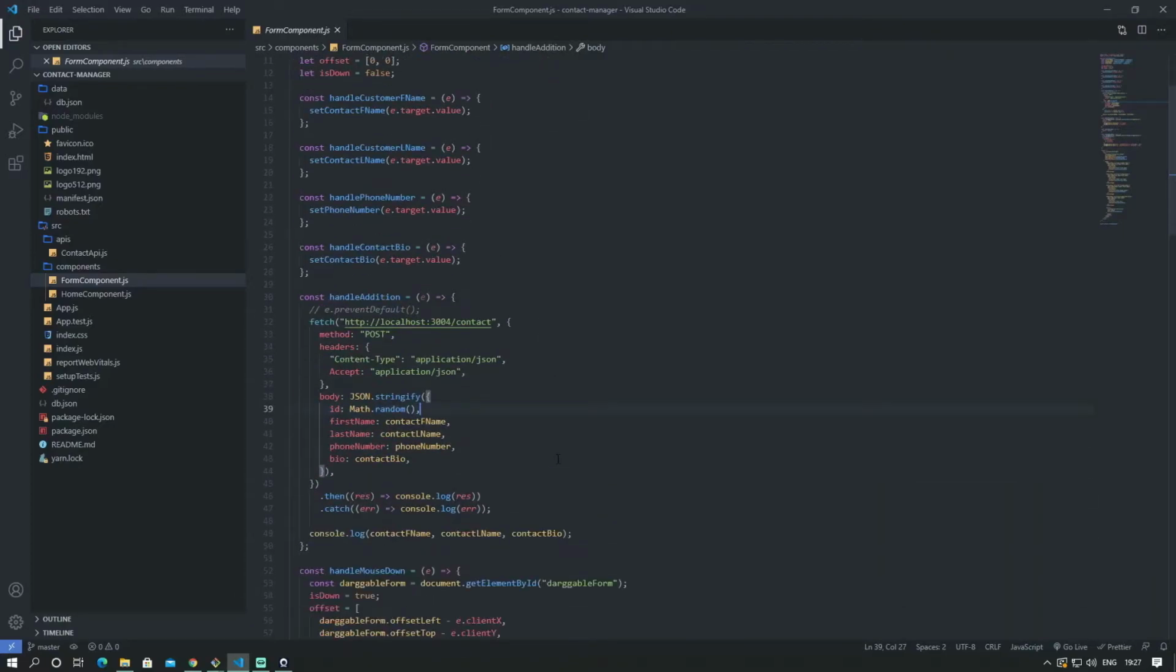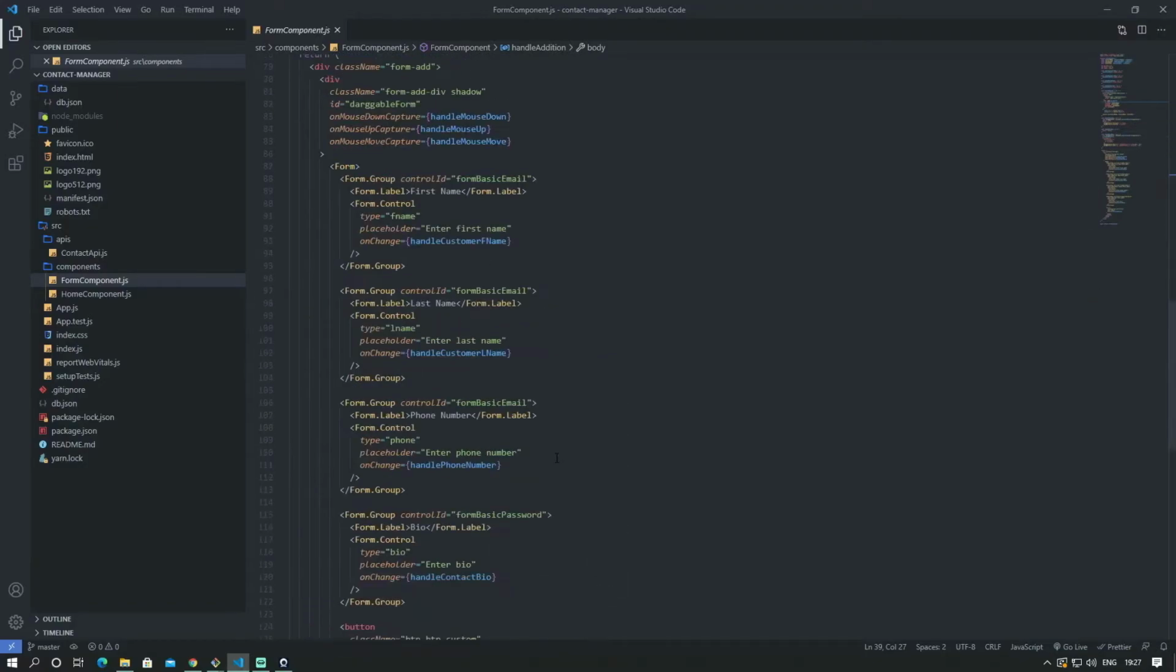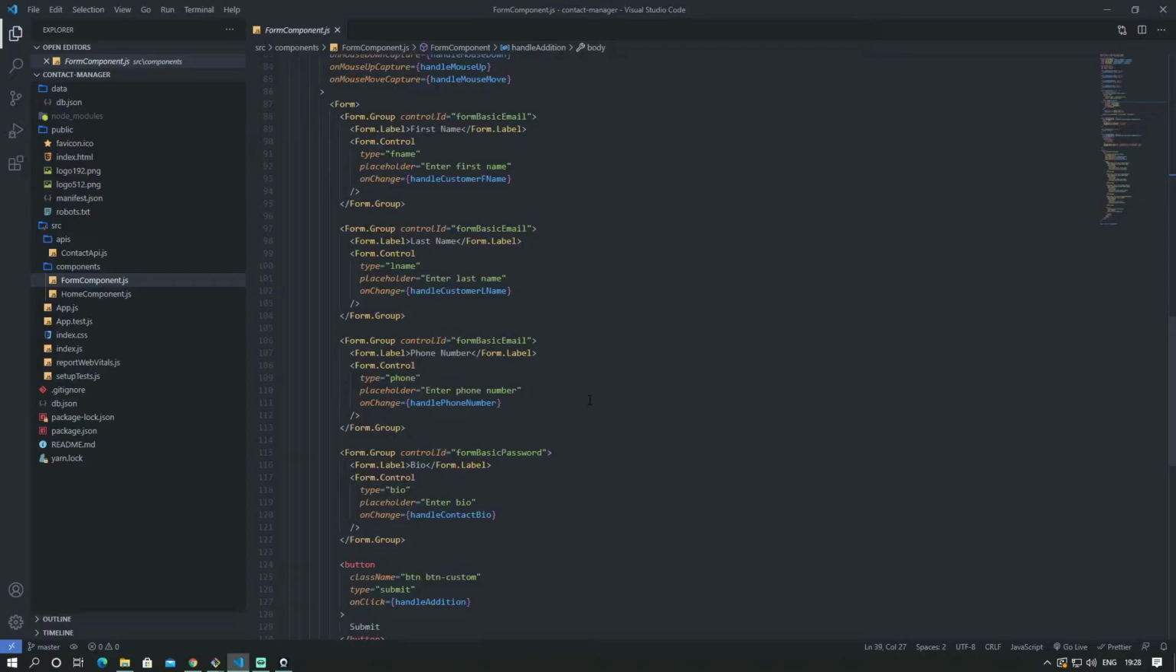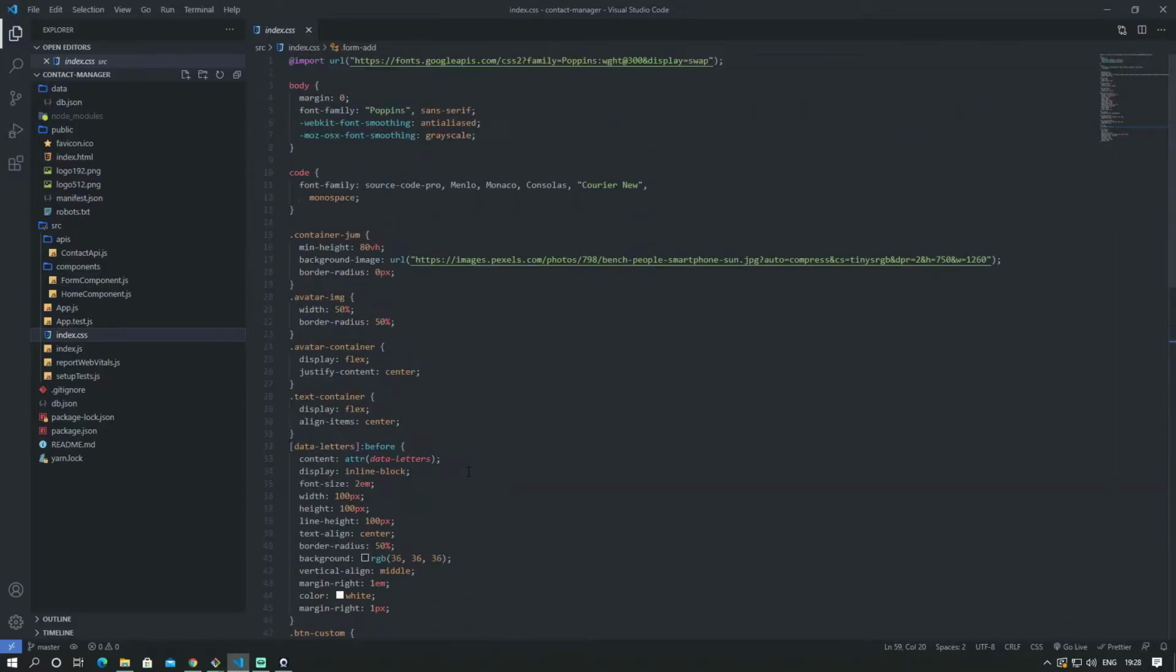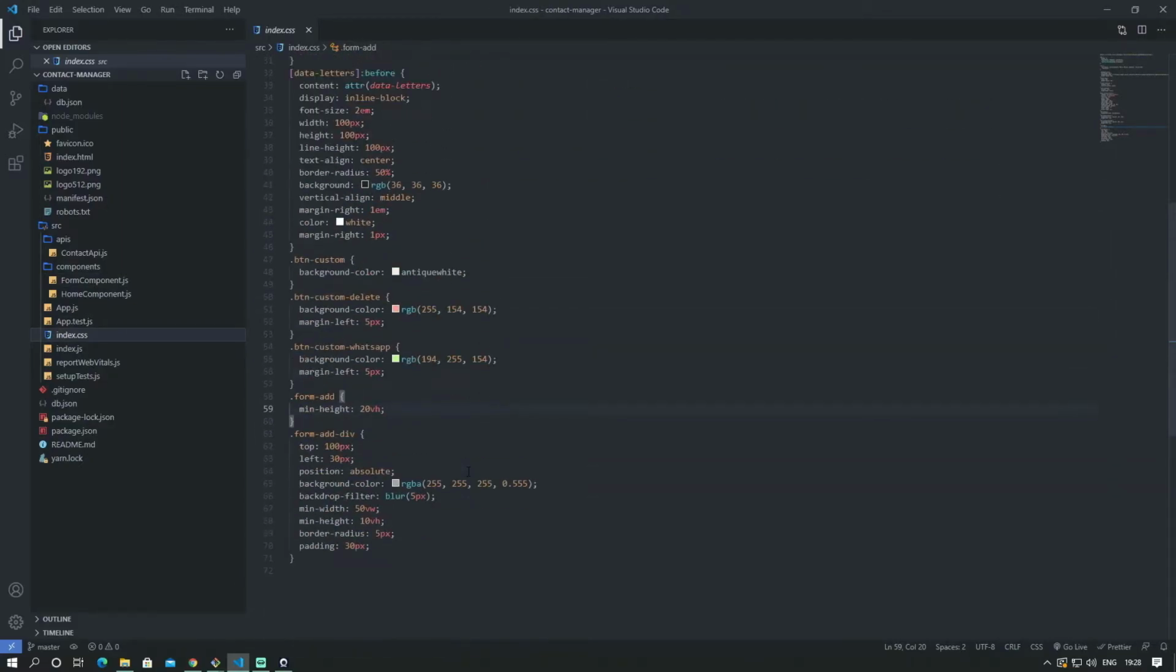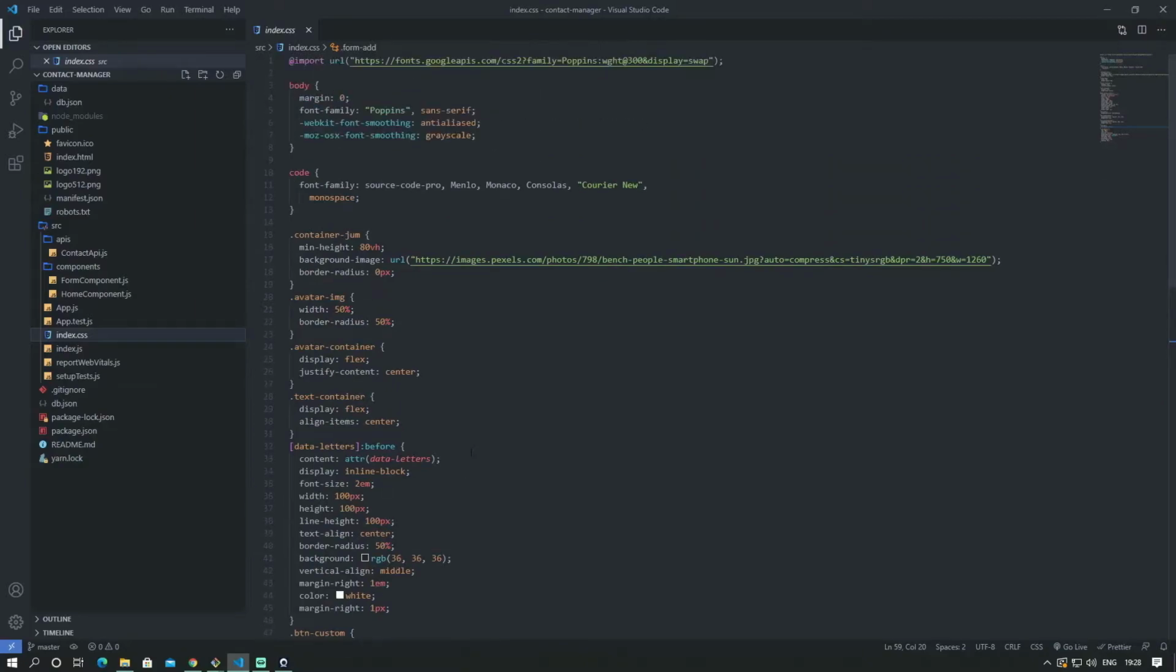I'll come to that part later, but before that, this is all we have inside the form. The first name, last name, this is pretty much standard stuff. And I have made some modification in CSS, and that's not much, but a little bit of modification in CSS is also available.